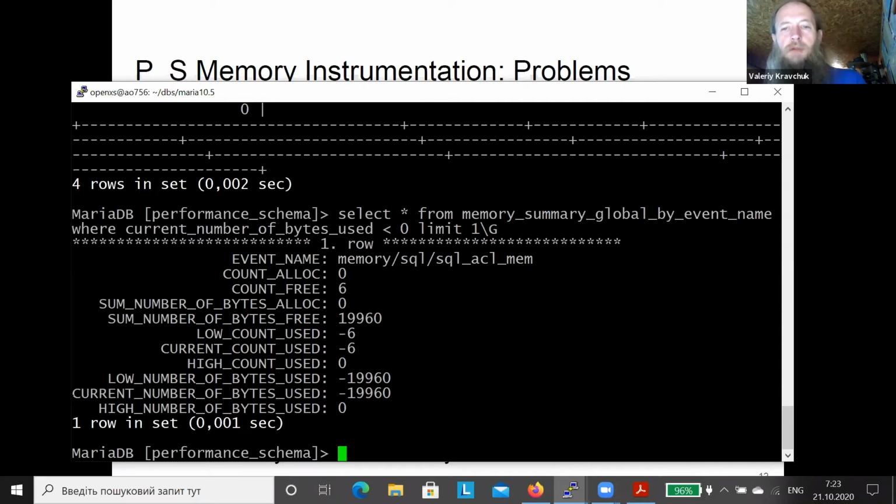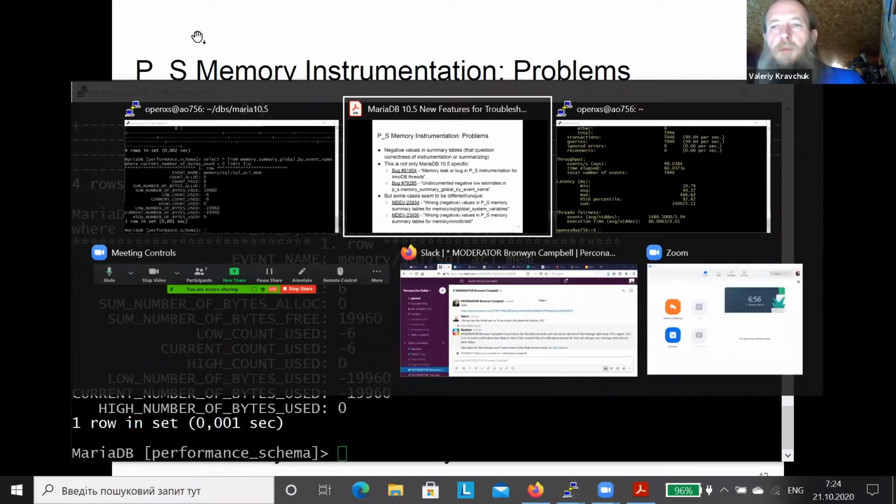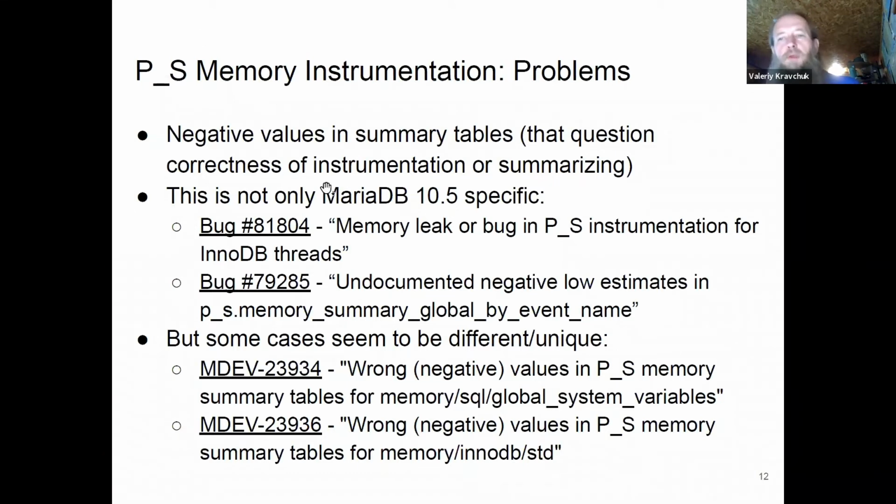By logic, current number of bytes used is always 0 or more. You cannot use negative memory. If you use negative memory, you can suspect that either the instrumentation is incorrect, or you actually freed more memory, like here, count free is 6, more than count of allocations, that you had not allocated. It's even a bigger problem. So unfortunately, with some of performance schema memory instruments, both in MySQL and in MariaDB, we have such cases that are a bit problematic long-term to set up a trust in this thing.